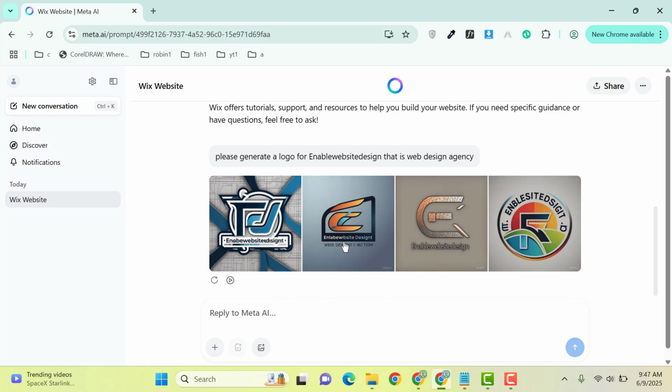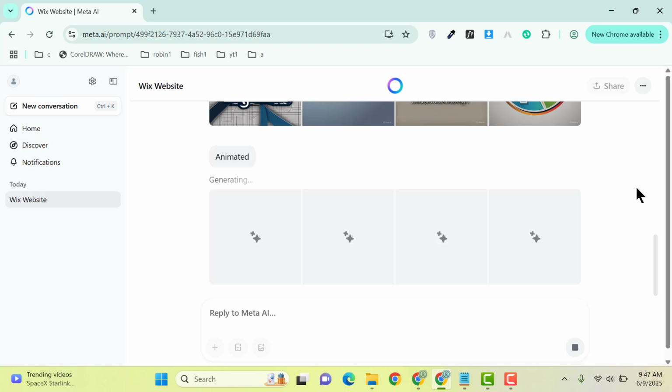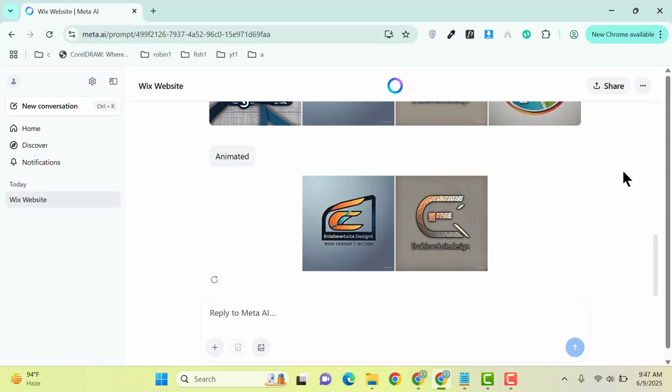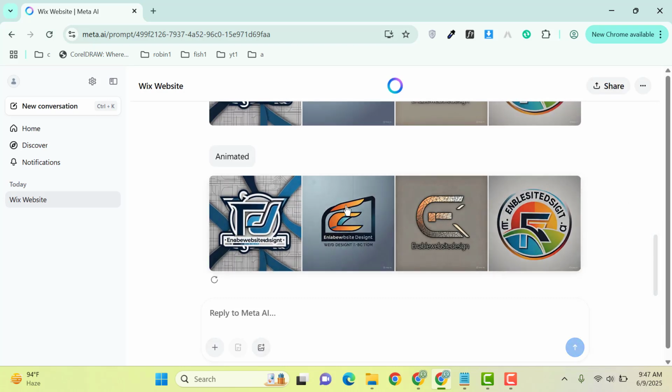After that, if you want to animate these logos, you can just go here and click on this one, animate. And you can check the working speed of this AI platform. So it is generating quick results.